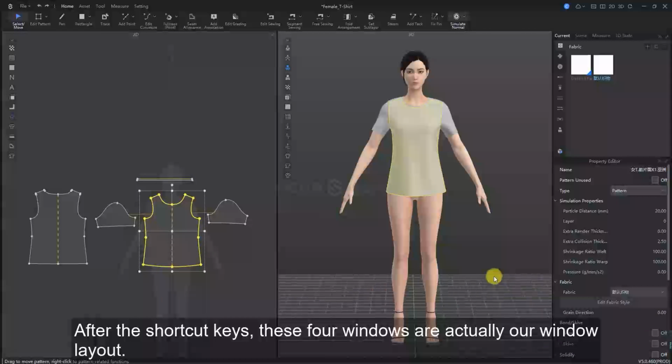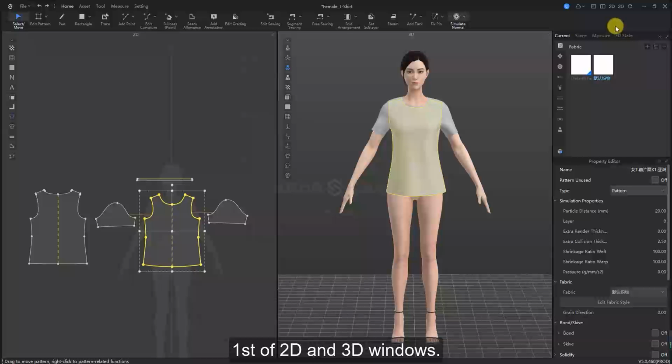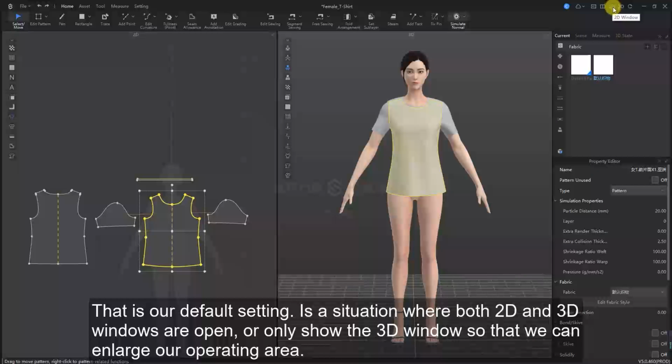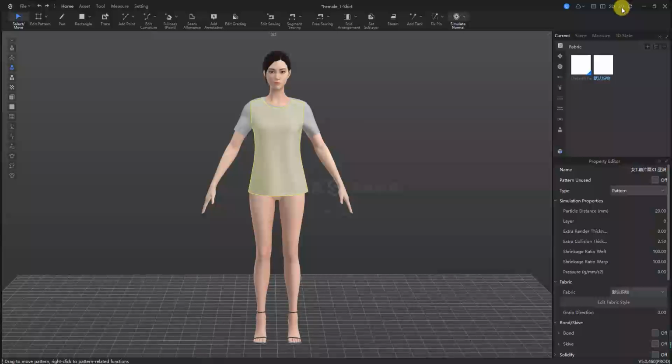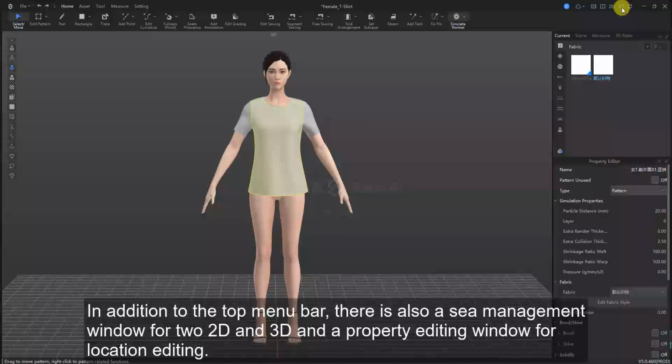Now, after the shortcut keys, these 4 windows are actually our window layout. First is 2D and 3D windows. These are our default settings. This is the situation where both 2D and 3D windows are open, or only showing the 3D window, so we can enlarge our operating space. In addition to the top menu bar, there is also a scene management window for both 2D and 3D, and of course the property editing window.